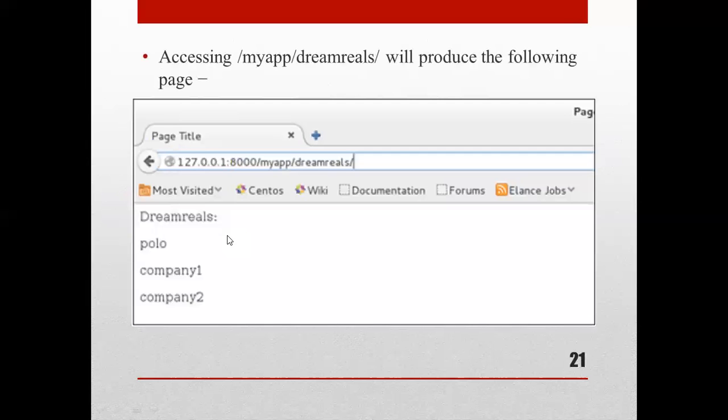Then after executing this, at the browser, if you pass this URL, it will show the data from the dreamreals. It will execute dreamreals.html, and it will give the data available from that file.